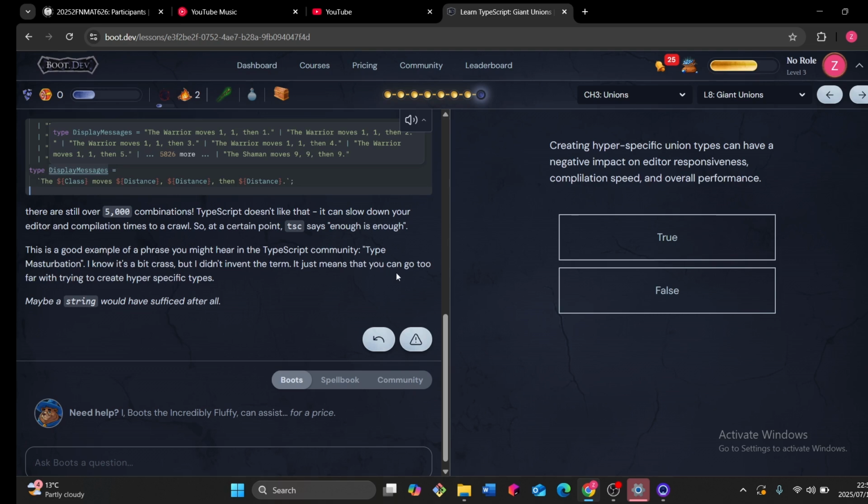It means that you can go too far with trying to create hyper-specific types. Maybe a string would have sufficed after all. Okay, yeah, whatever. I think he was talking about Rust, that he prefers writing Go because in Rust he ends up doing type masturbation, trying to make every struct do something, but in Go he gets to solve the problem that he himself has.